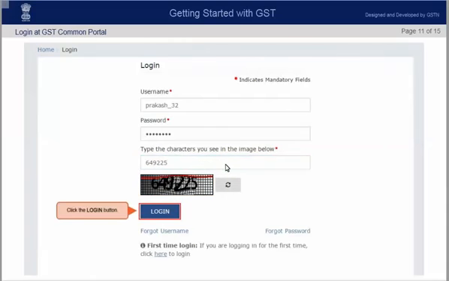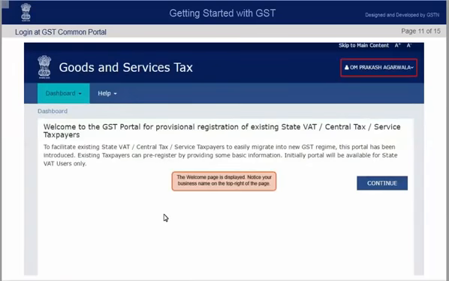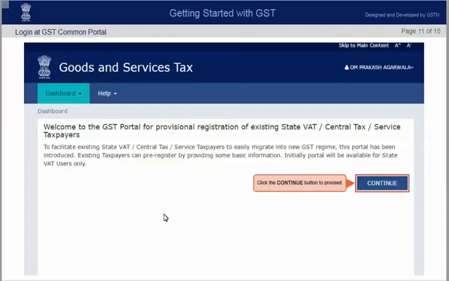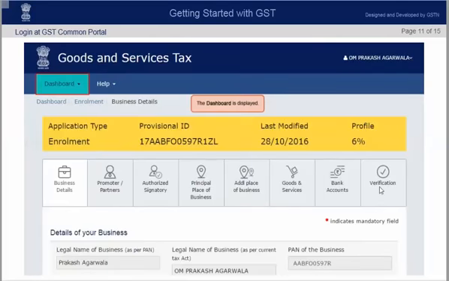Click the Login button. The welcome page is displayed. Notice your business name on the top right of the page. Click the Continue button to proceed. The dashboard is displayed. Click the Dashboard menu.